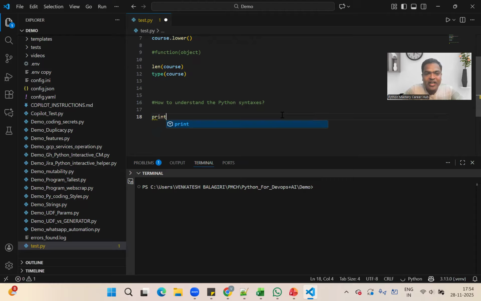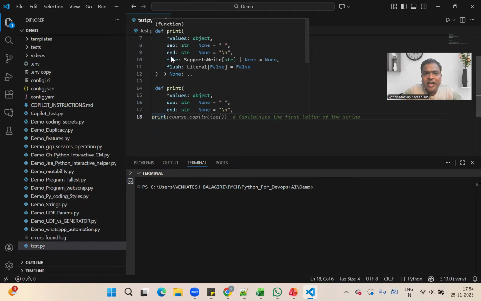I am going to get a simple print statement, friends. If you go for the print statement, see, the print statement syntax contains all these parameters.